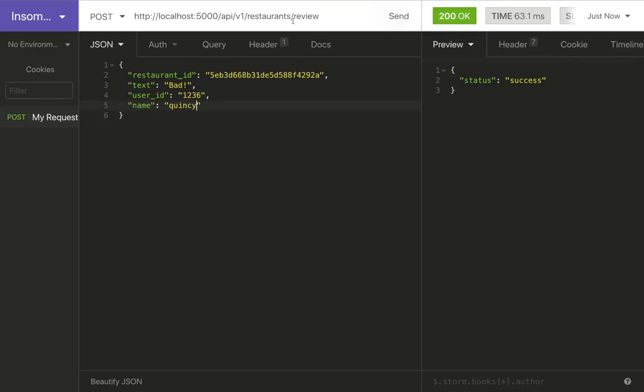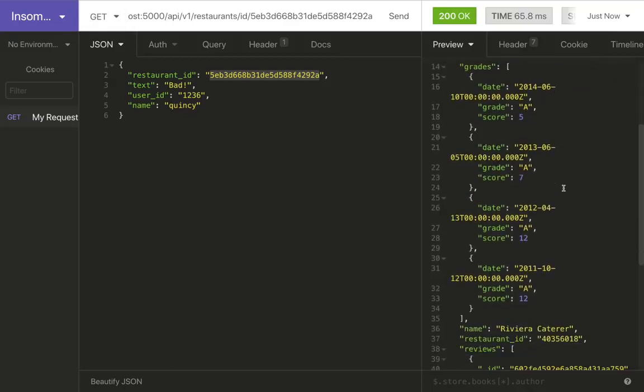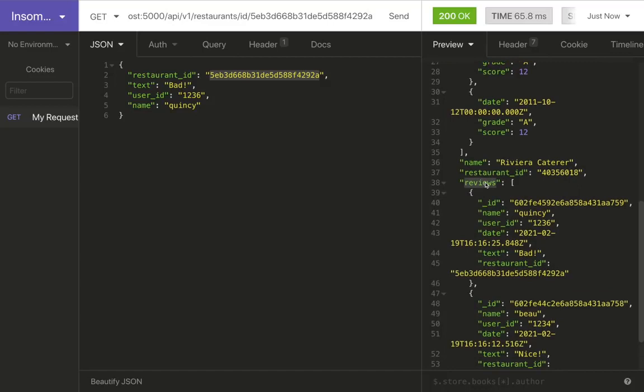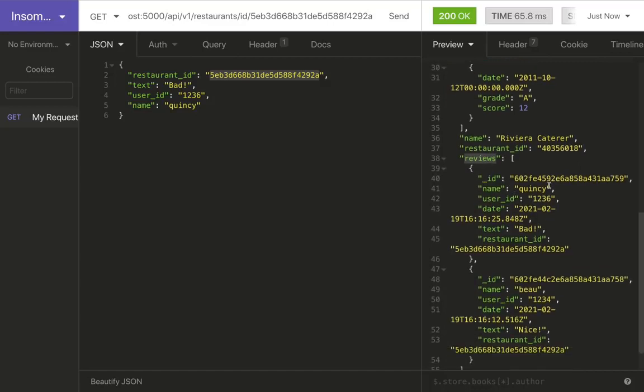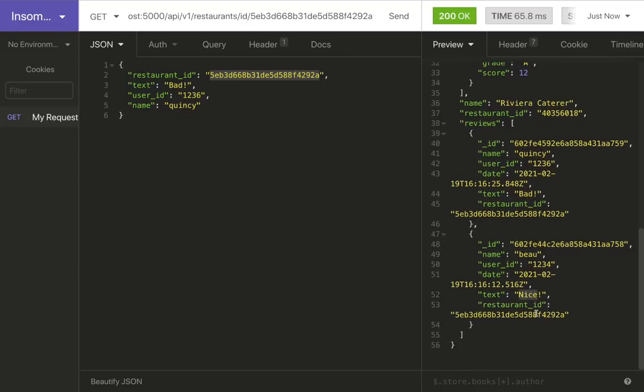Okay, now we have 2 reviews, and we have this restaurant ID. So I'm going to copy that ID and paste in the restaurant ID right there. And this time I'm going to do a GET request and see what happens. Okay, so we just got this specific restaurant ID. If we scroll down, now we have the reviews. Look, this is an array. So remember, Quincy says bad, Bo says nice. So it worked. We were able to get a list of the reviews for the restaurant that way.